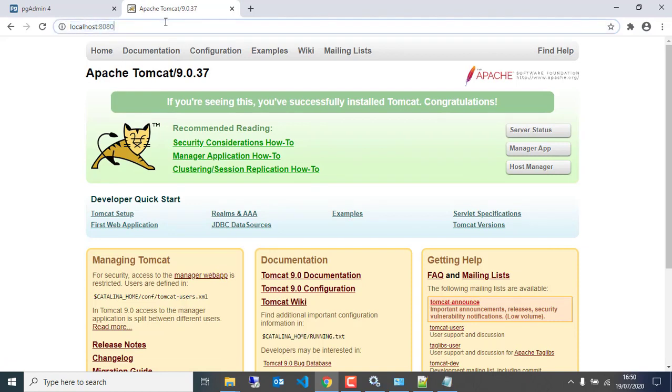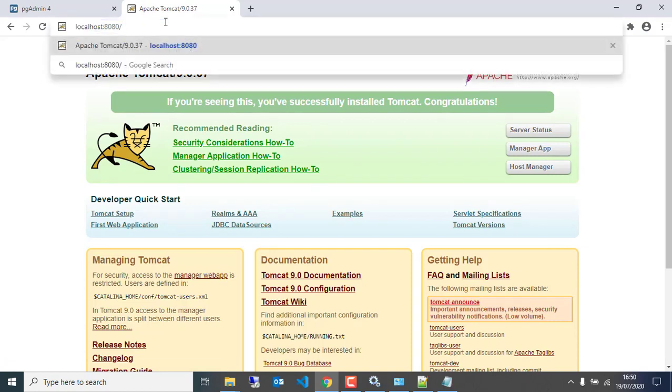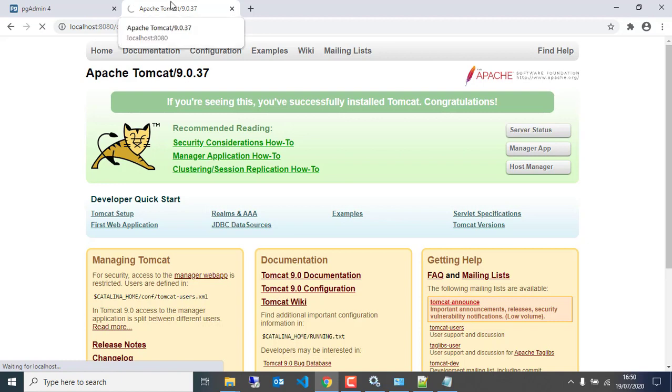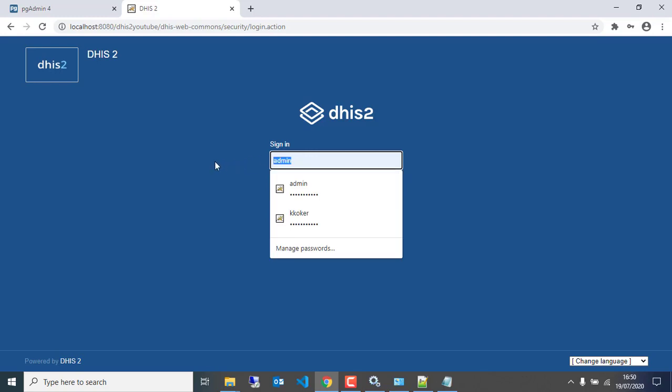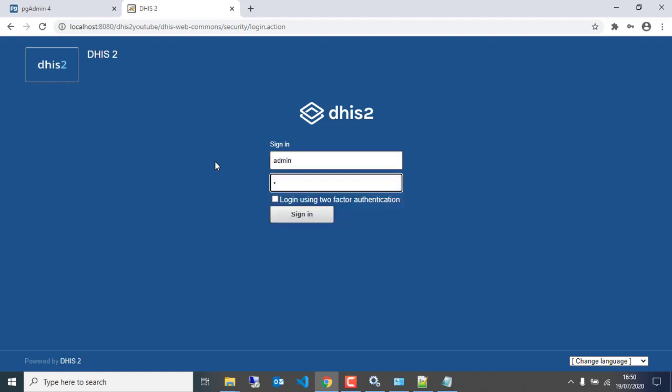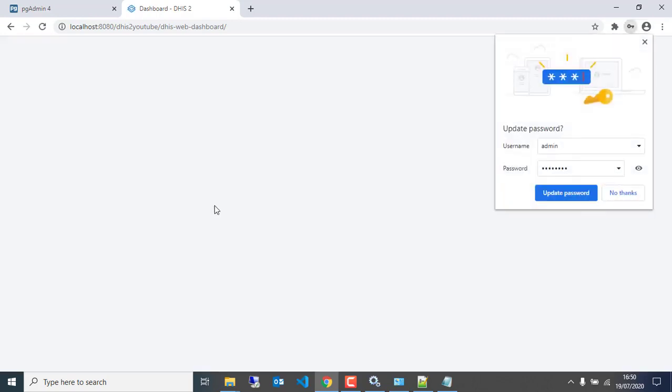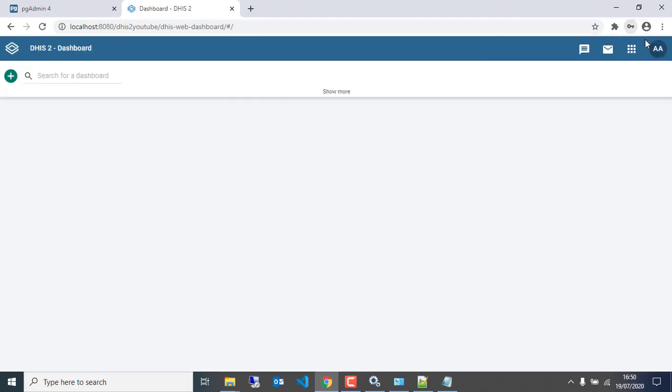All right, so that is loaded. If we go now to /DHIS2 YouTube, and voila, we have our DHIS2 here. Of course, the default username is admin and the password is district, all lowercase: admin, district. So if we sign in here, we have our new installation of DHIS2.